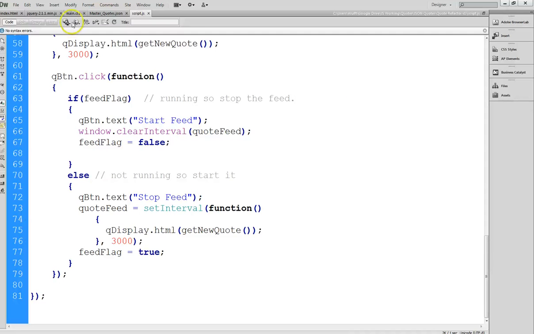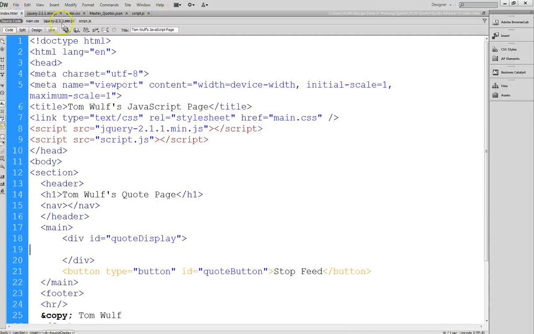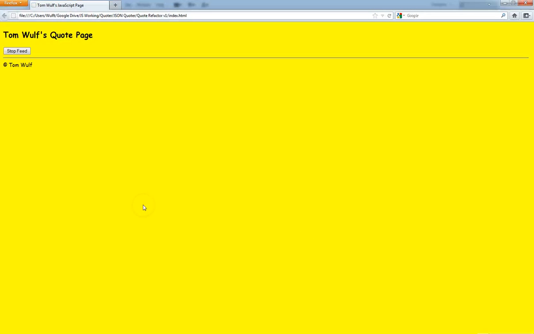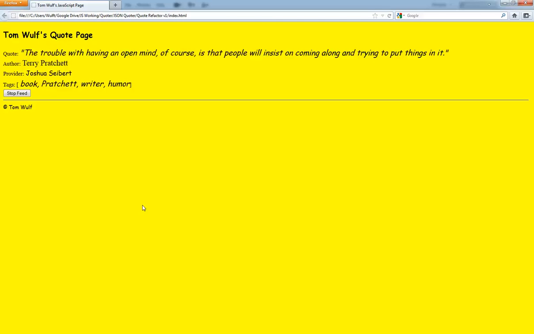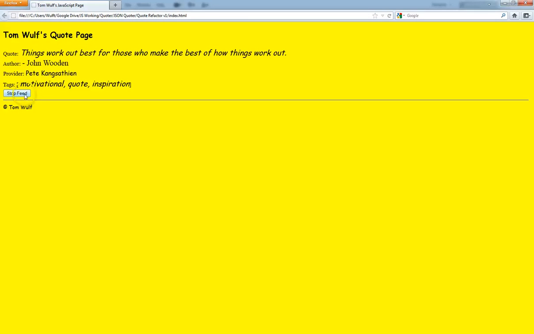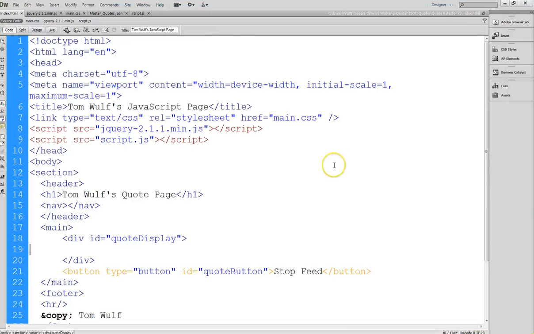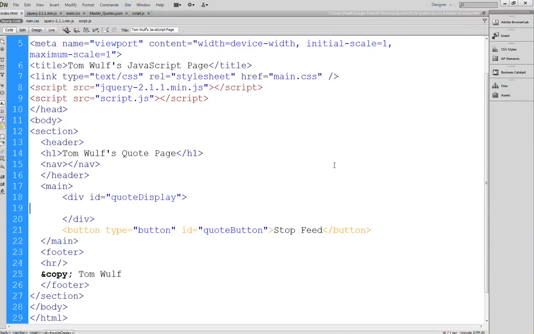All right, let's check it one more time. It'll take 3 seconds before the first quote appears, and then I can stop the feed. And now when I start the feed, it should work. Yep, okay, we're good to go. So everything's working fine. And again, you've got to go very carefully. You see how I almost made a mistake there, but I got my head together.